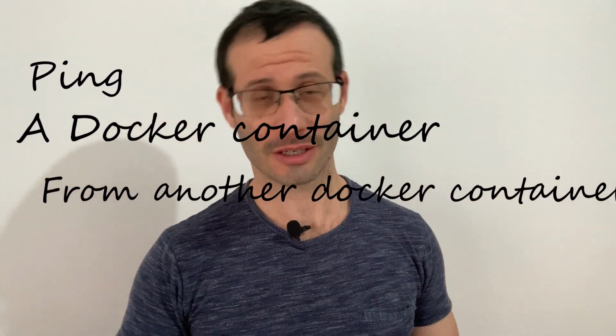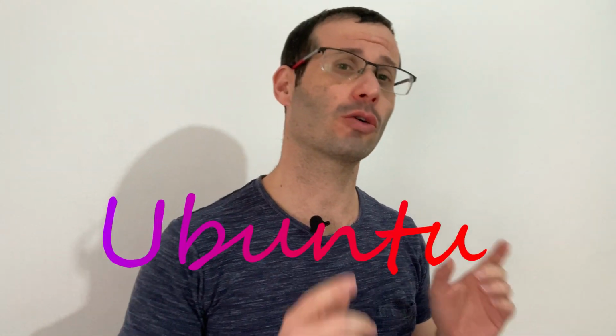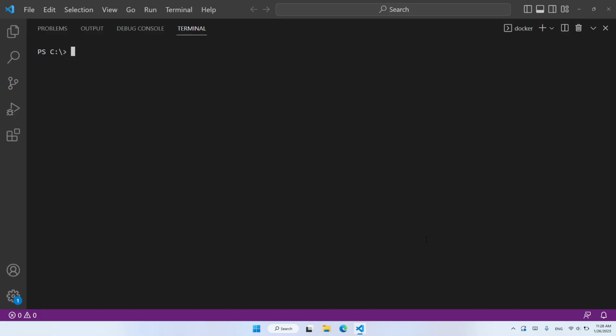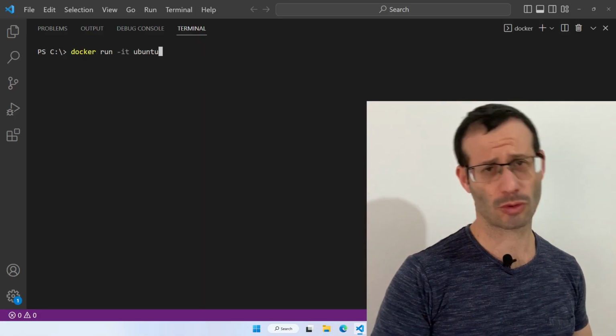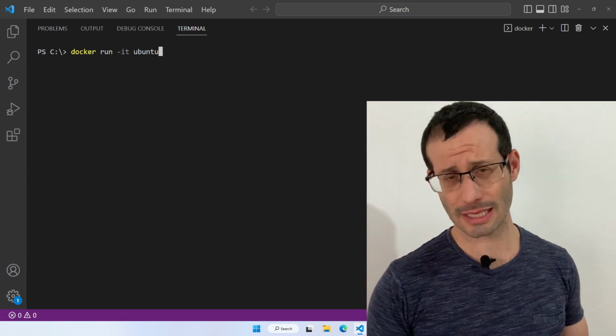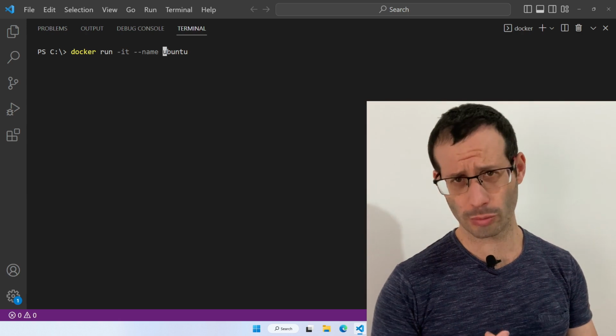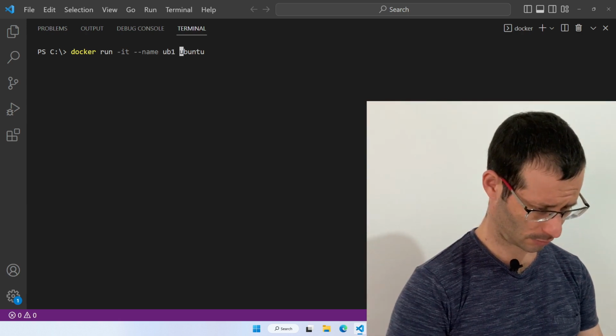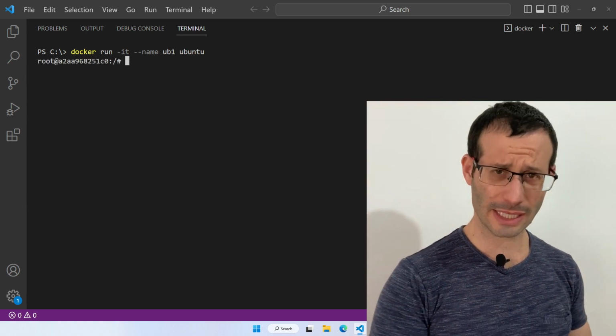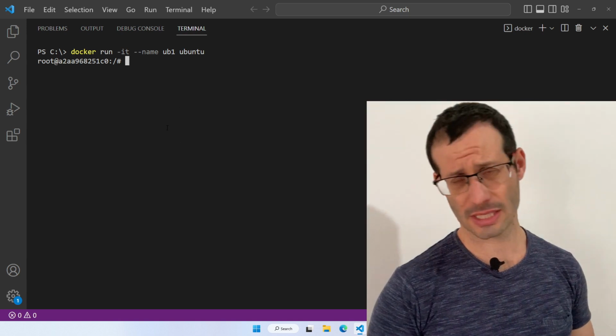Let's see how to ping a Docker container from another Docker container. Let's start by creating a Docker container, and this container is going to be based on the Ubuntu image. And I'll also give a name to this container so I'll be able to easily recognize it. And I'll just call it ub1. Okay, so the container was created and we now see the shell of this container.